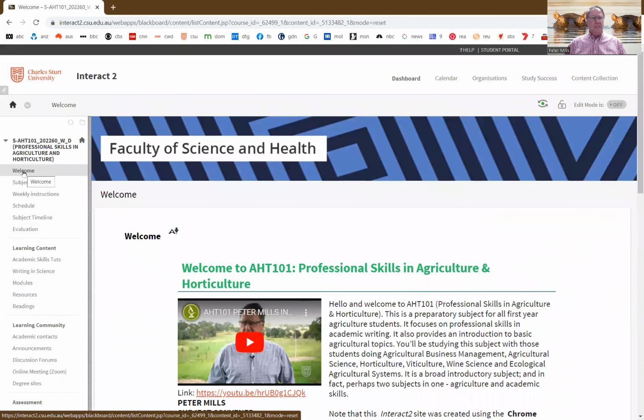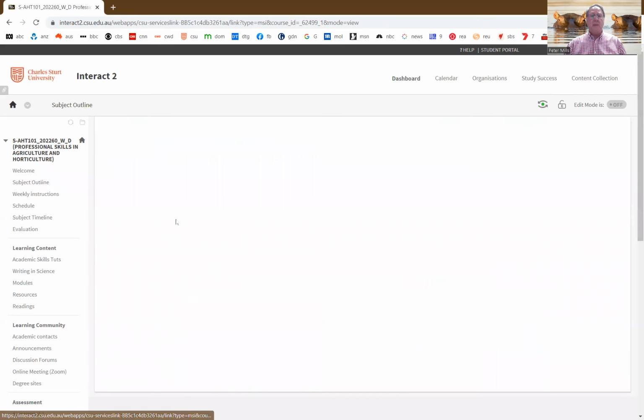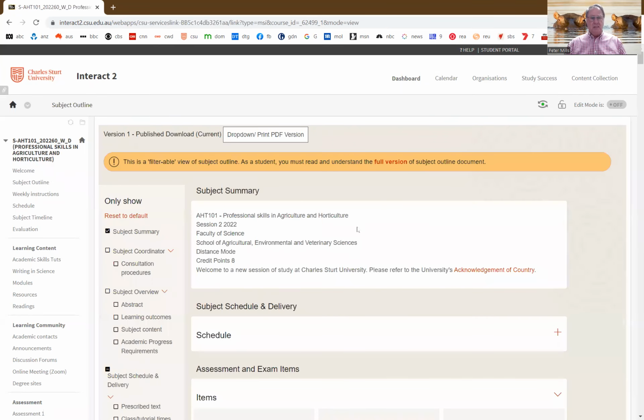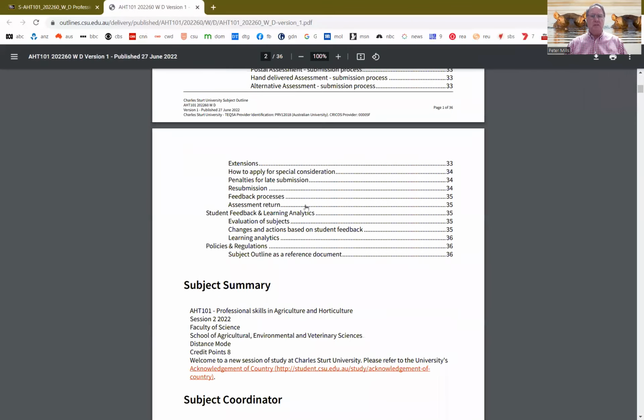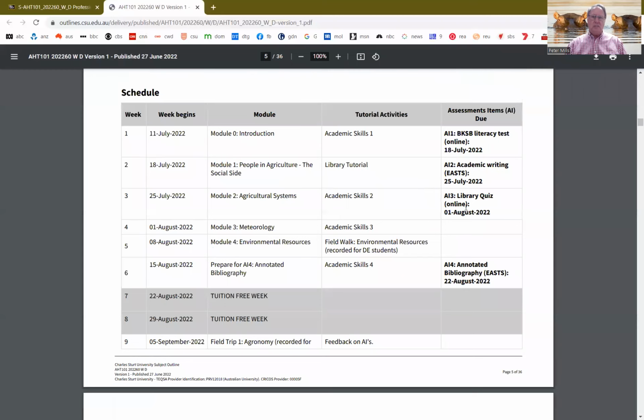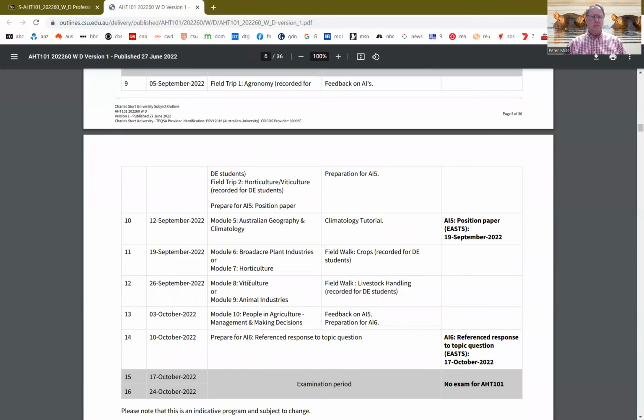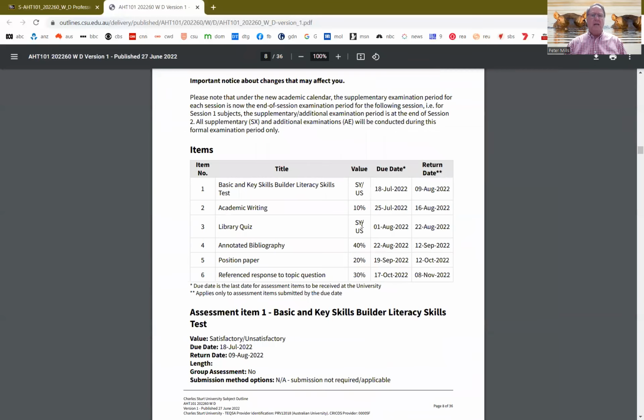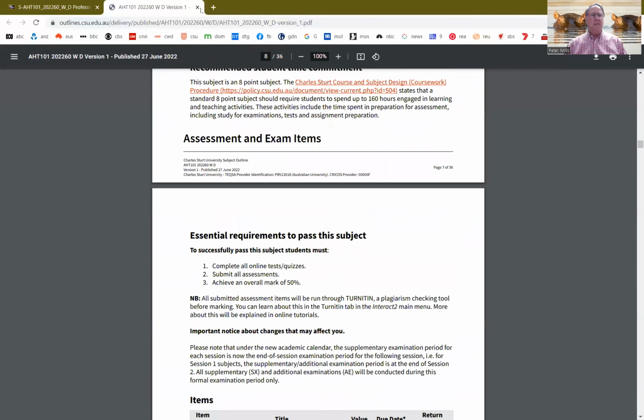and really, it's important that all you do each week is read the weekly instructions, and do what we've asked you to do in the weekly instructions. Just make sure that you have a good look at the subject outline and read it from top to bottom. There are several ways of looking at it. Personally, I prefer just downloading the PDF version, and this is what the PDF version looks like. It's just documents in PDF format, and there's a schedule. It tells you when your assignments are due. It tells you what topics you'll be doing each week. And if you go further down, there are the assignments.